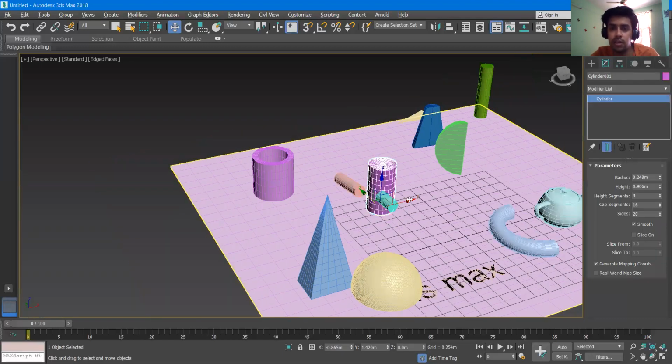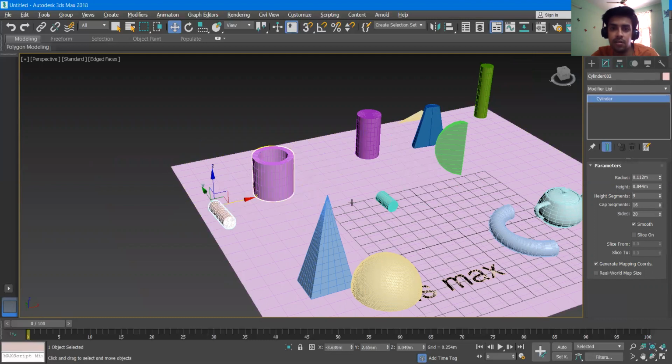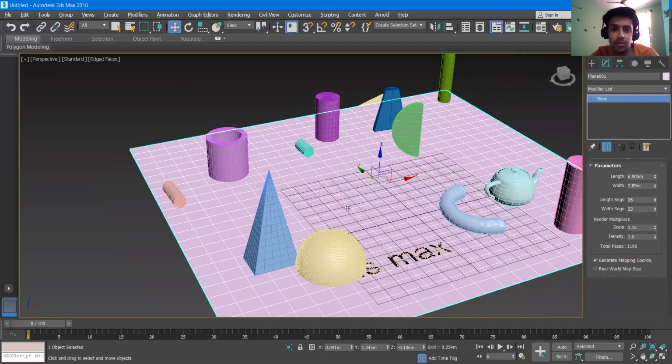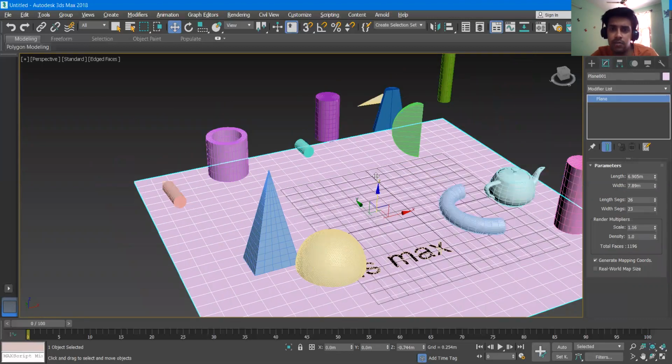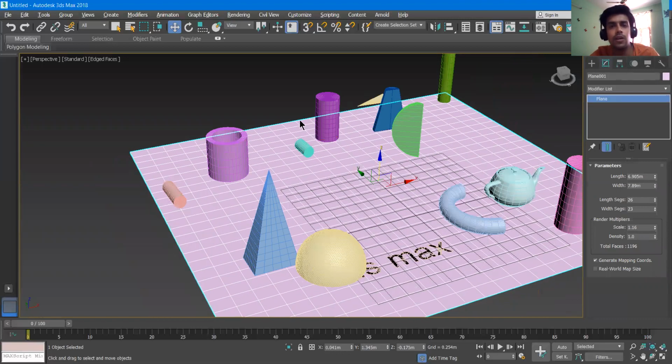So you can move it and take it here and there. So this is about our move. It is quite simple. You can move it anywhere, and you can also move this plane up, down, wherever you want. Okay, so now next is copy.